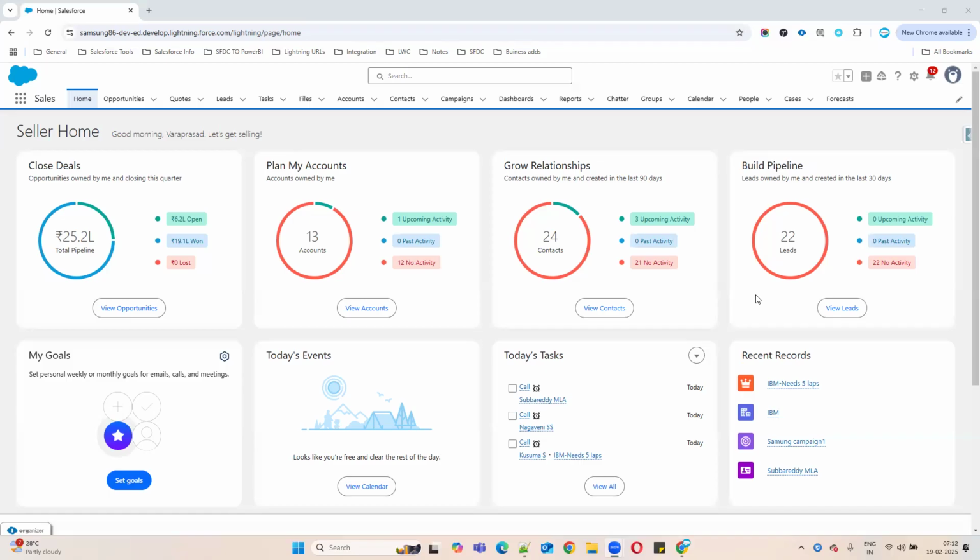If the sandbox name is test, the username ends with dot test. If the sandbox name is UAT, it is dot UAT. Sandbox name you can give anything, but actually you have four types of sandboxes. Just for understanding purposes, I'm giving sandbox names like dev, UAT, test, quality. You can give any name, but actually we have four types of sandboxes.